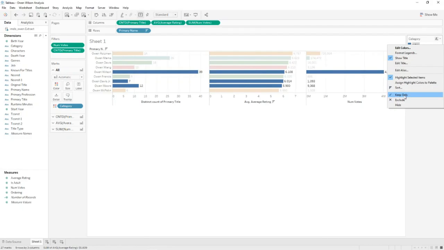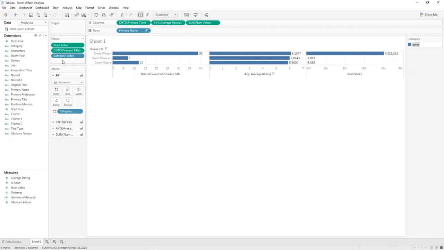When we do that, it throws category onto the filter shelf. And we notice now we have 3 Owens left. And it just so happens that Owen Wilson not only has the most number of movies, he is also by a small margin the favorite of the crowd. Good on you, Owen Wilson. You win.